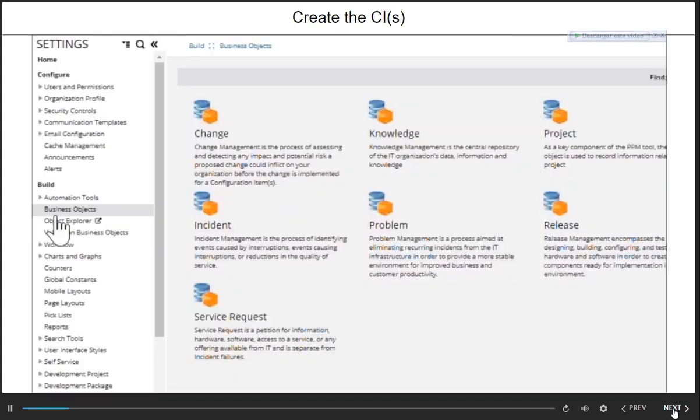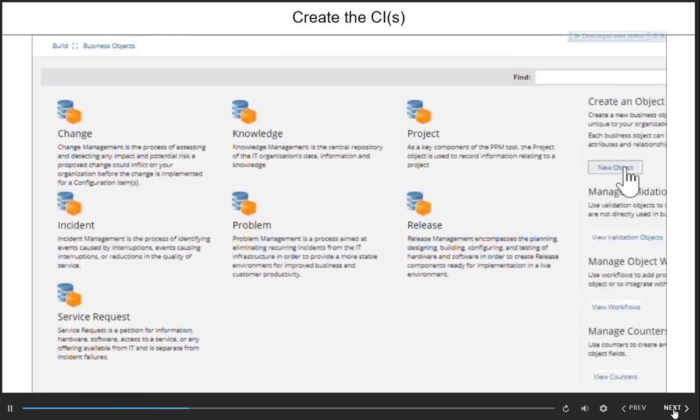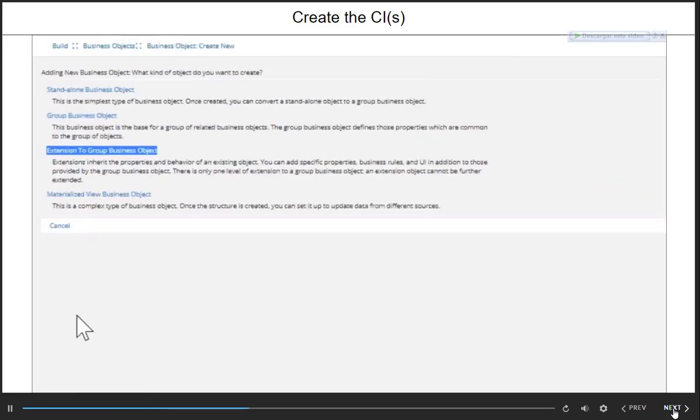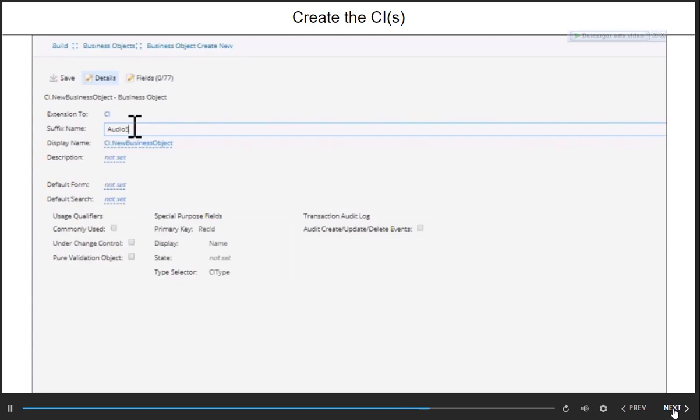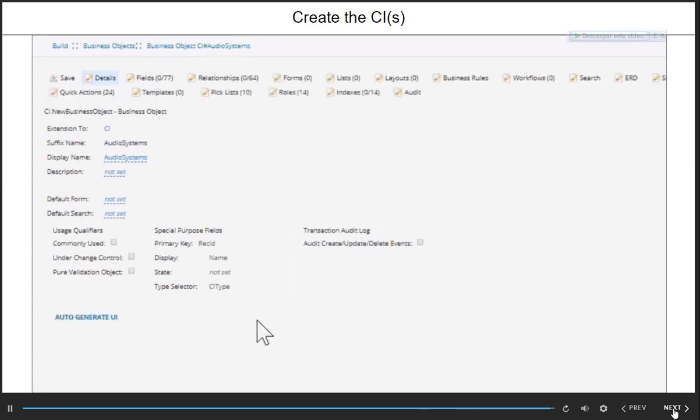From the Admin UI, click Business Objects. Click the New Object button on the right. Finally, click the extension to Group Business Object. Then click CI and name the new CI type. Click Save and view your new CI type.